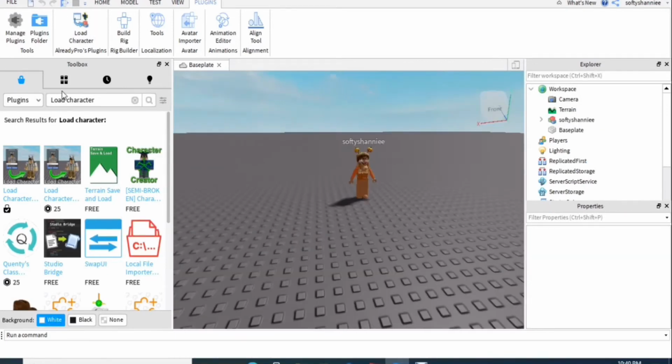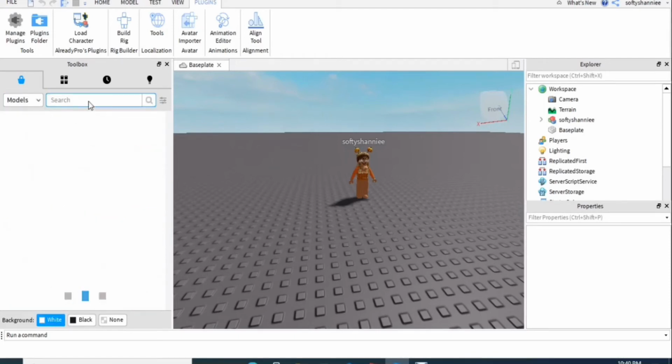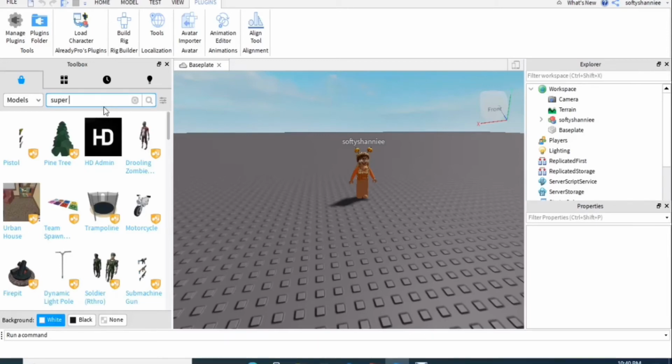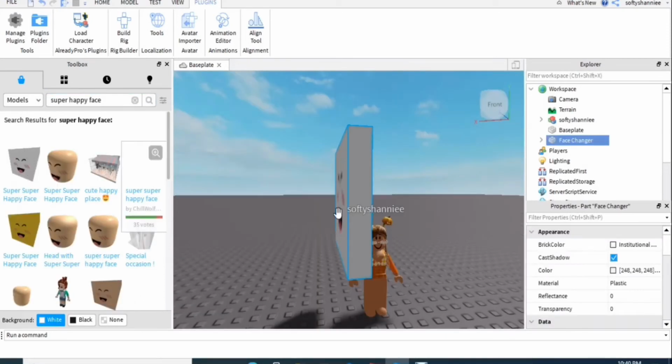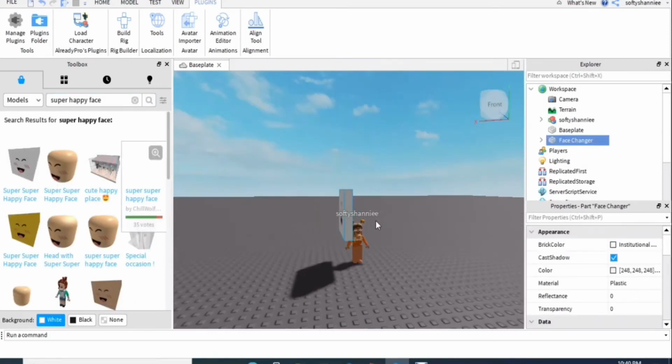Now that we just imported the character, we're gonna go back to the little toolbox, go to models, and search up a face that you want to use. Since I don't want to use the face I'm using right now, I'm going to search up super happy face. This is really optional. If you don't want to change your face, then you don't have to follow these steps I'm doing right now.